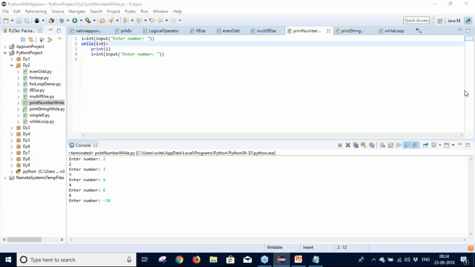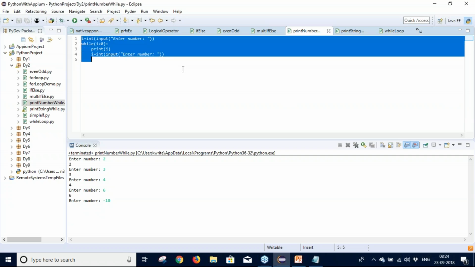Is this clear? Have a look at this code on your systems. If you have any question, let me know.